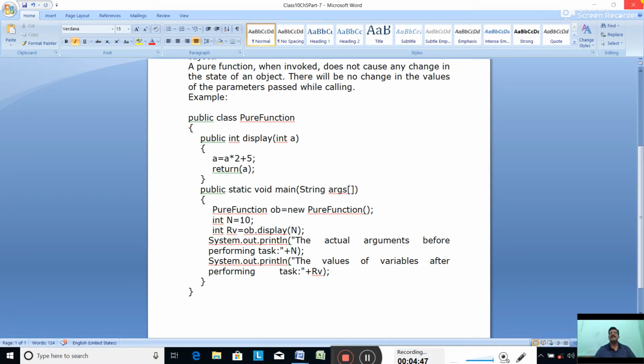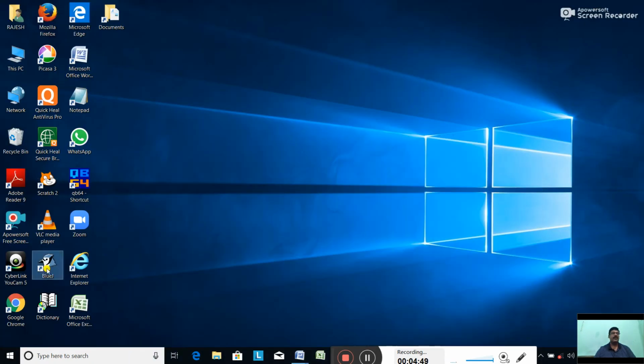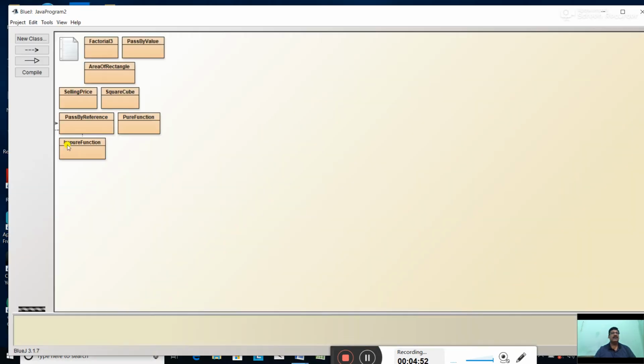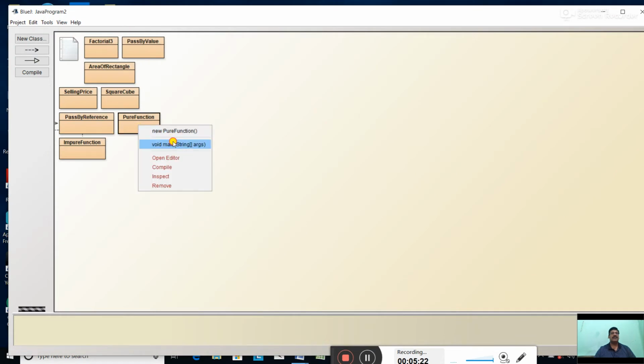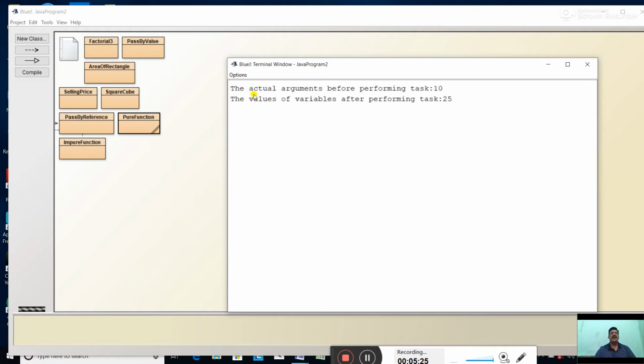Now let us see the same program in BlueJ. PureFunction, same program: public class PureFunction, public int display(int a), a = a * 2 + 5, return a. According to the concept, the actual argument will be 10 and the value of the variable after performing the task will be 25: 10 into 2 plus 5, 25. Let us compile. No syntax error. Close. Right click, void main, OK. See the output: the actual arguments before performing task, 10.